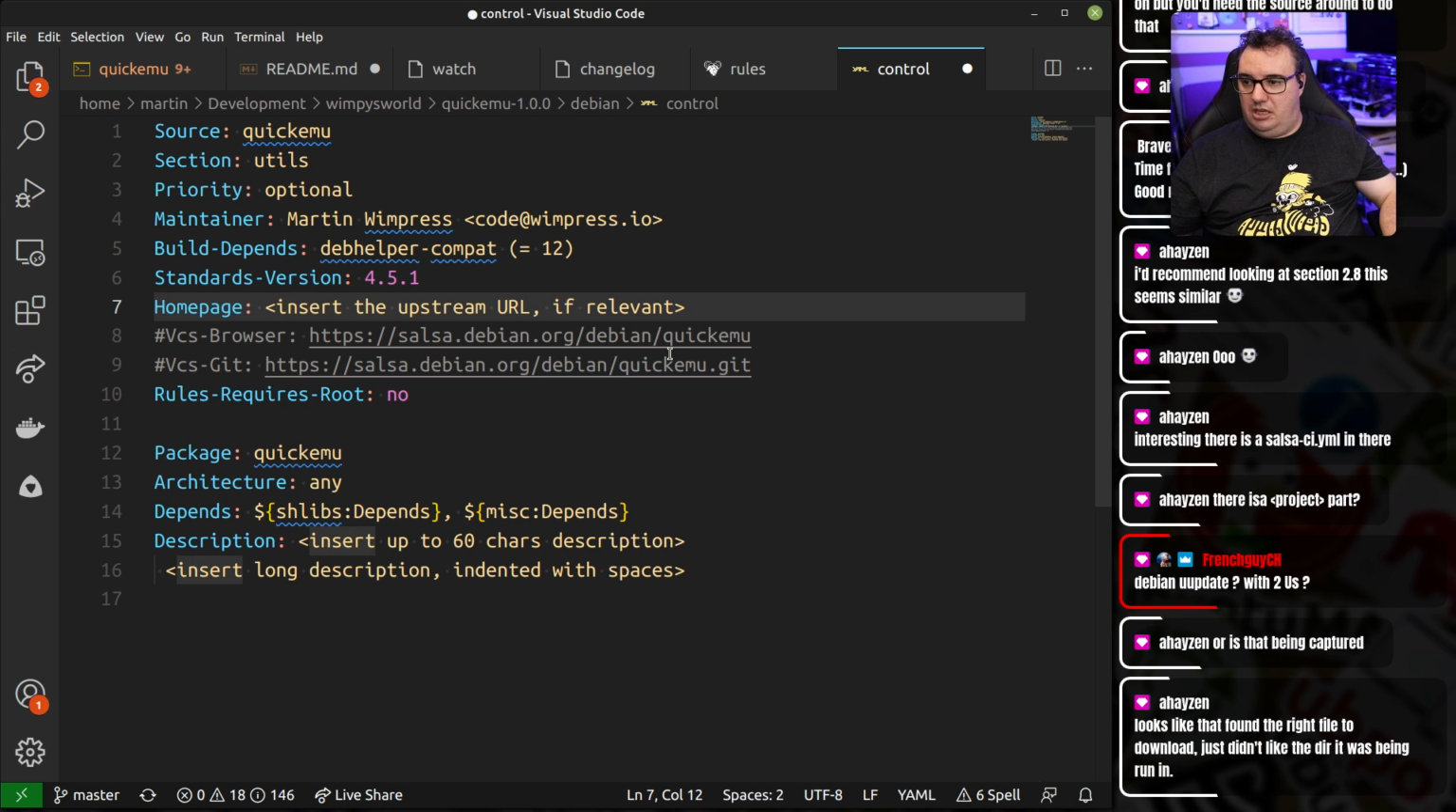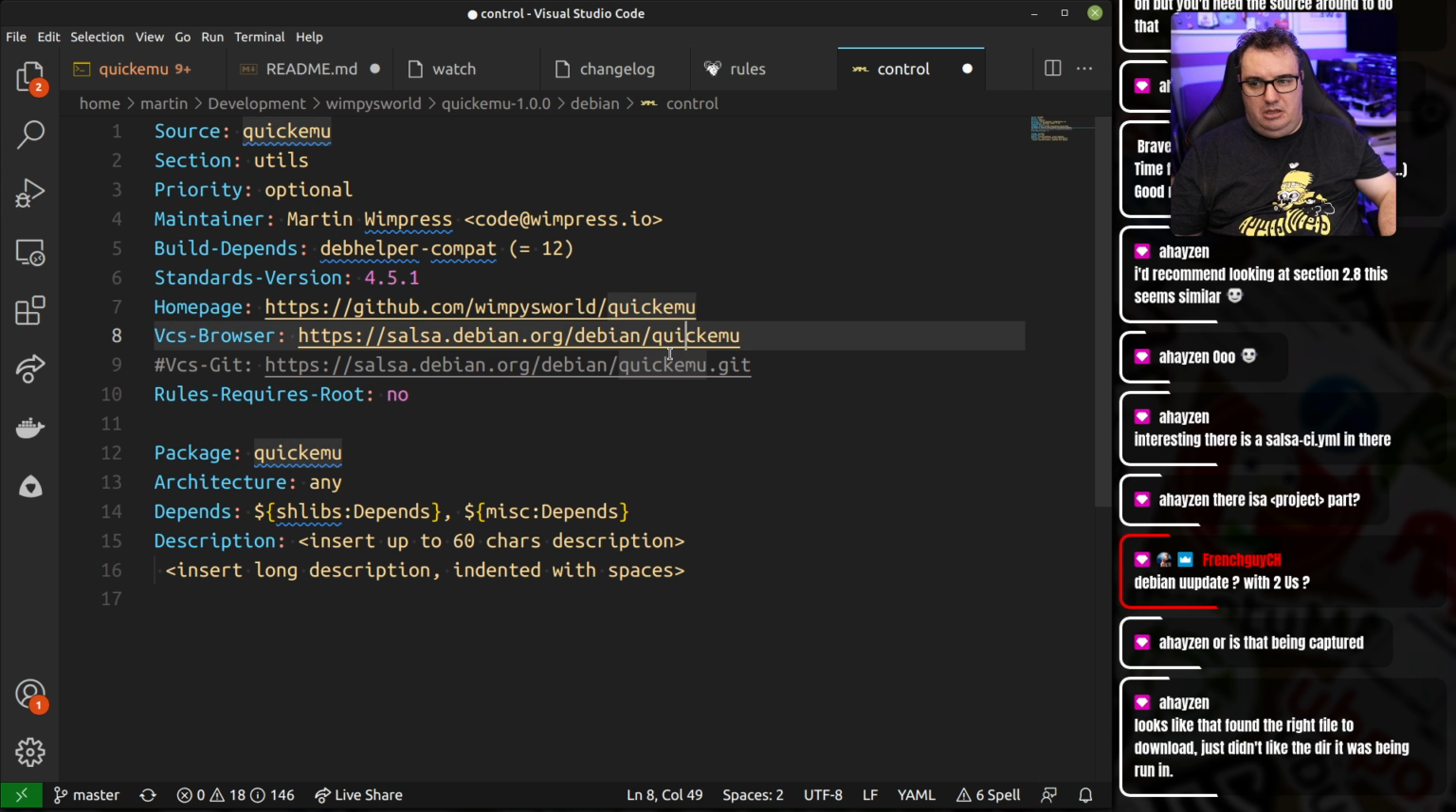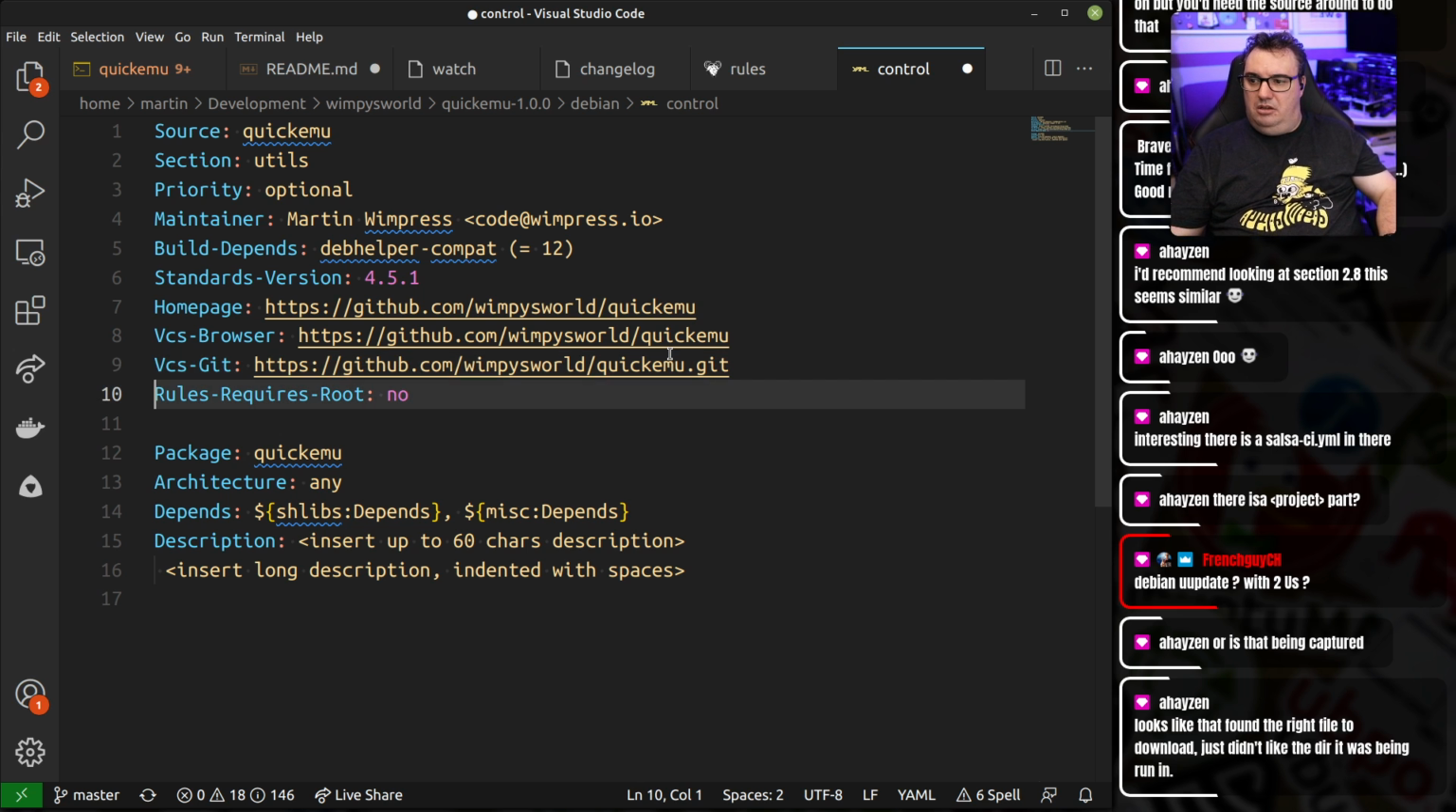Homepage. Insert the upstream URL. Okay, we can do that. We know what that's going to be. There we go. VCS browser is going to be the same thing, and that's going to be the same thing again.